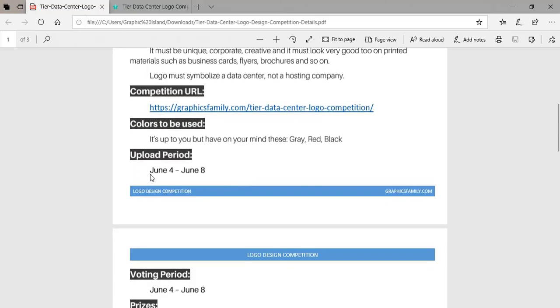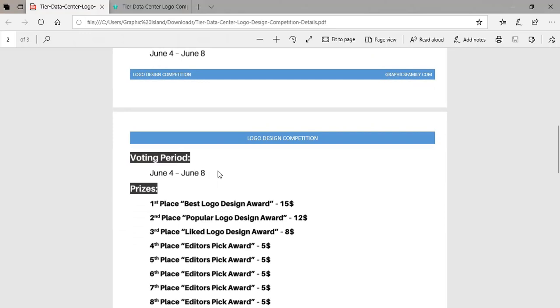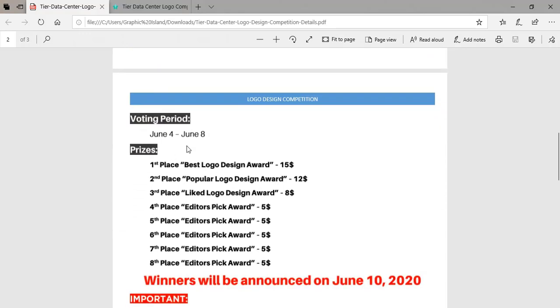The upload period for this contest is 4 to 8 June. So within this period you can upload your design. Once the time is ended, you can't upload and participate in this contest anymore. And after uploading your design, you can start voting. So this is also a very important one.